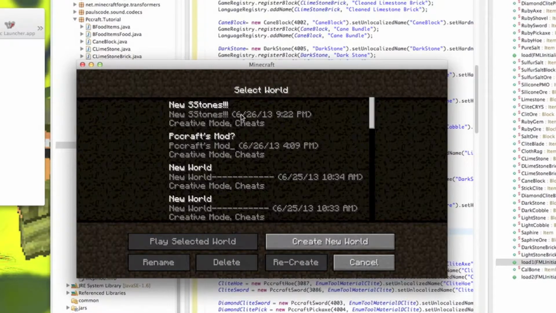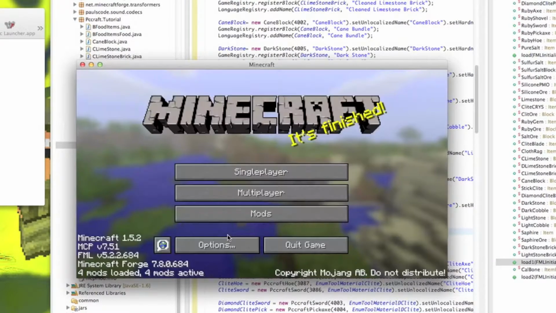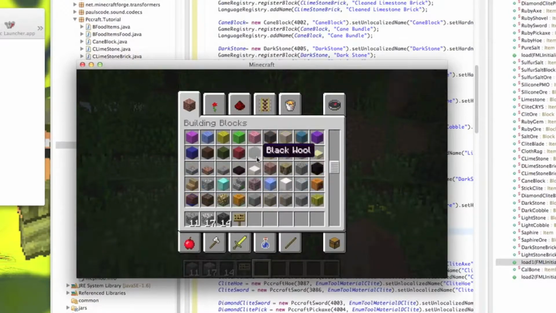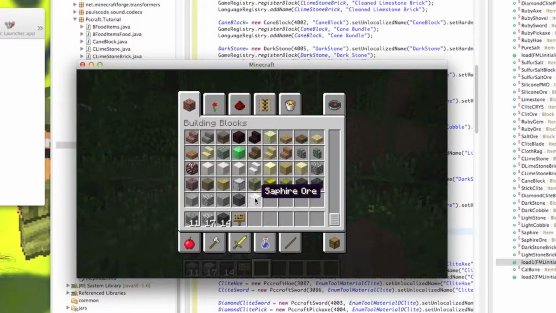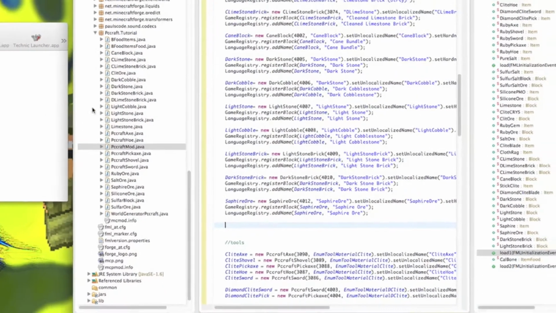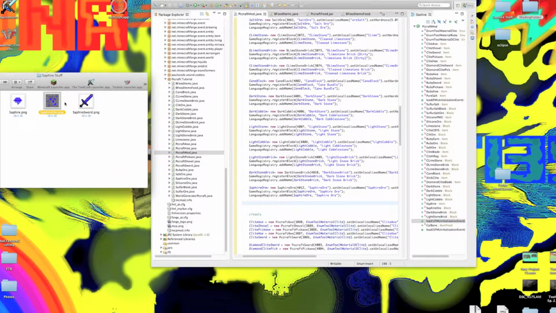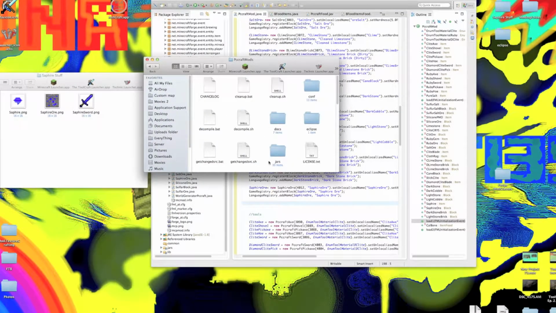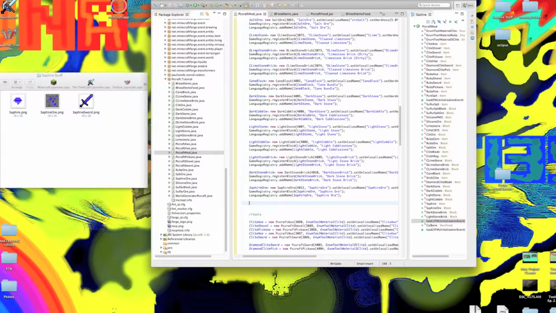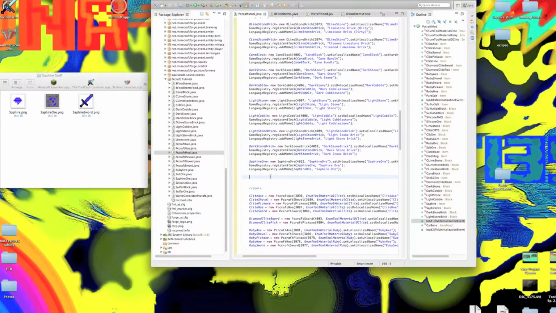But let's see here. Since we forgot to put in our texture again for this block, if I go to building blocks, scroll all the way down, we'll have a missing texture sapphire ore. So all we have to do to fix that is quit out of the game, copy this sapphire ore, and then go to my moddings folder, and go to jars, bin, and paste it into our blocks, as well as paste it into this blocks, and now it will load its texture. So now let's create the world generation.